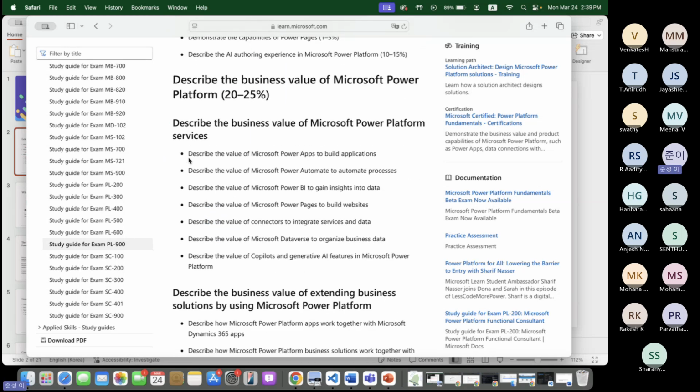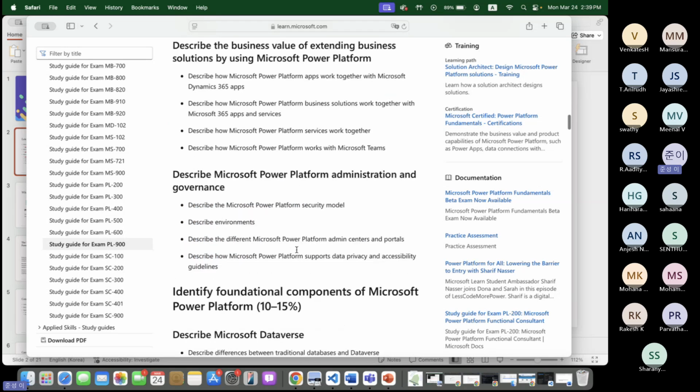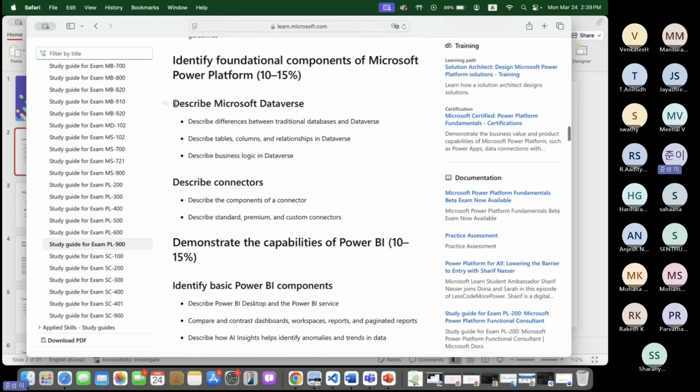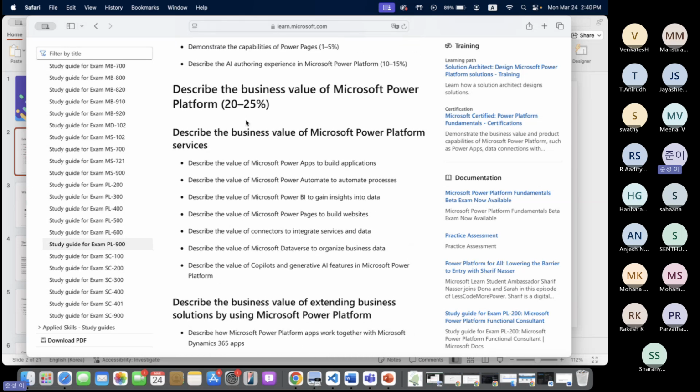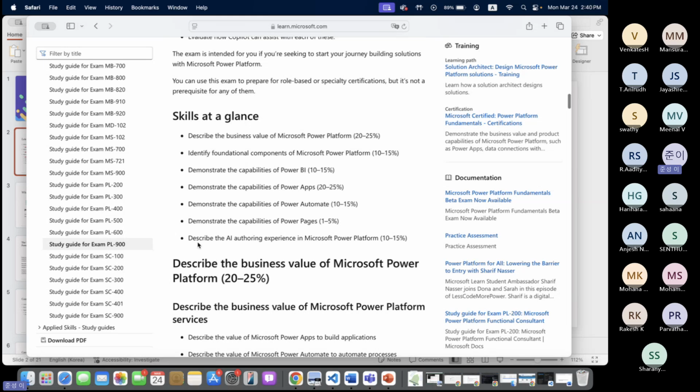And here are the more detailed instructions for each section. So if you have time and if you really want to prepare for the exam, please look at this page. Sometimes they update this exam, so they add something and remove something. For example, when I took the exam, I remember that there was no area like describe the AI authoring experience, but they recently added that.